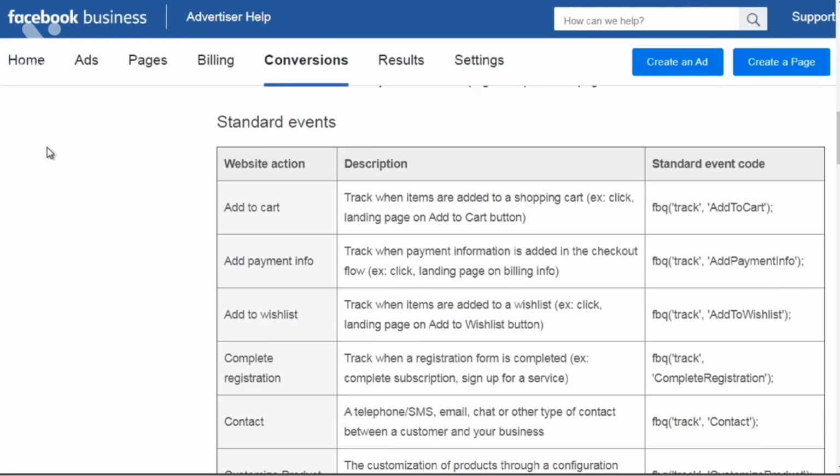Now, if you go to facebook.com and look for their standard events, you're going to see a list of different event codes. So you can see add to cart. This can track anytime somebody adds an item to the cart. So if you're selling physical items, e-commerce, or even digital items and they add it to the cart, you want to use the standard event code here. What that means is you are going to take this code and put it in your pixel code, and then put that code on that page.